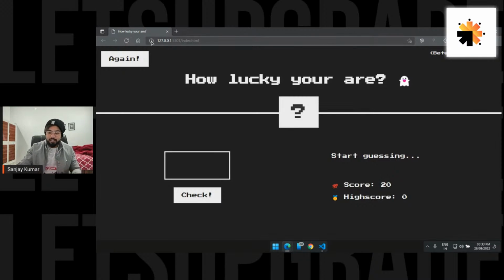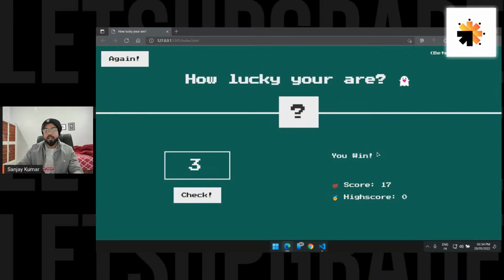Okay, let's start guessing. Let me guess a number like 4. It's going to tell me that my number is too high, which means the actual number is lesser than 4. Okay, then let's go with 0, and it's saying too low. Then I know the number is between 0 and 4. Let's go with 2. It's not the correct number. Let's go with 3. And here we just won the game, and we got our score of 17.